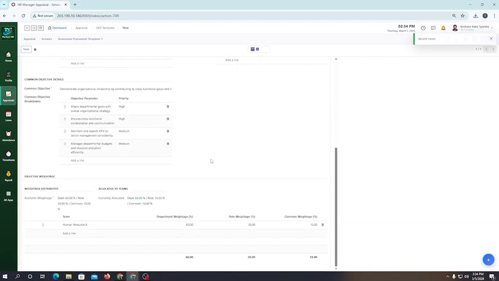Once these values are entered, the currently allocated counters on the right will update to match. They already match. If you have multiple teams sharing the same OKR template, you should split the percentage across each team row, ensuring the total still reaches 60, 30, and 10 respectively.